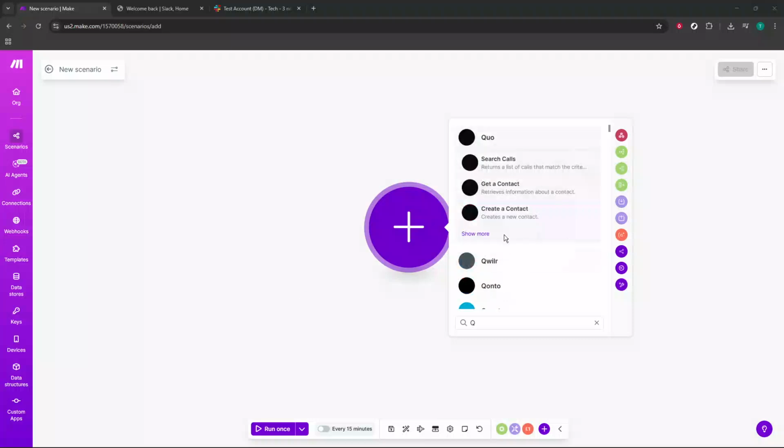In today's video, I'm going to teach you how to send Slack messages in Make. By the end, you'll know exactly how to add the Slack module, connect your workspace, and compose a message that can include dynamic data from the rest of your scenario.